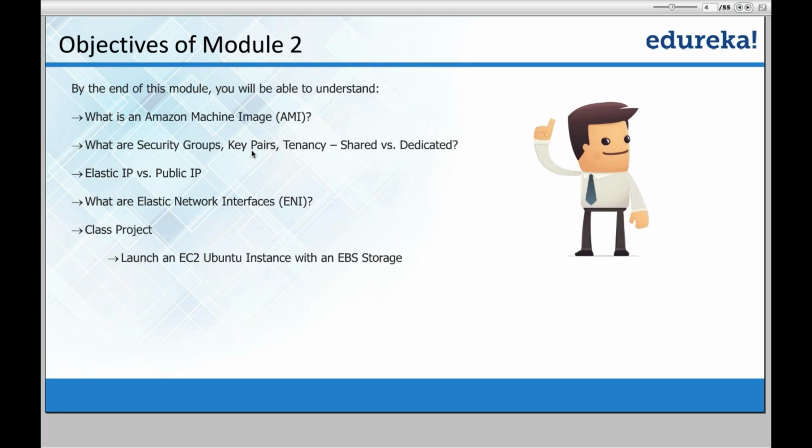This is a great way, by the way. Key pairs are much better than passwords as a security mechanism. So these are some security aspects of launching your EC2 instance.